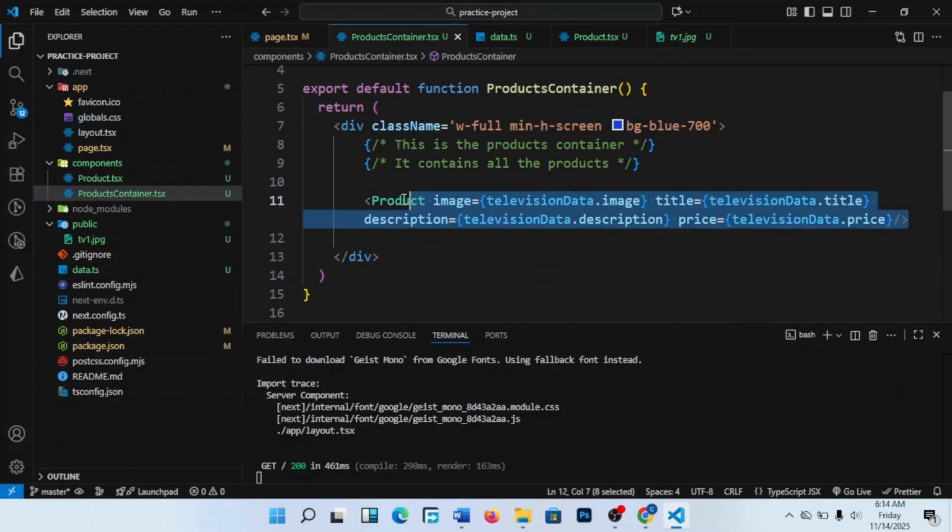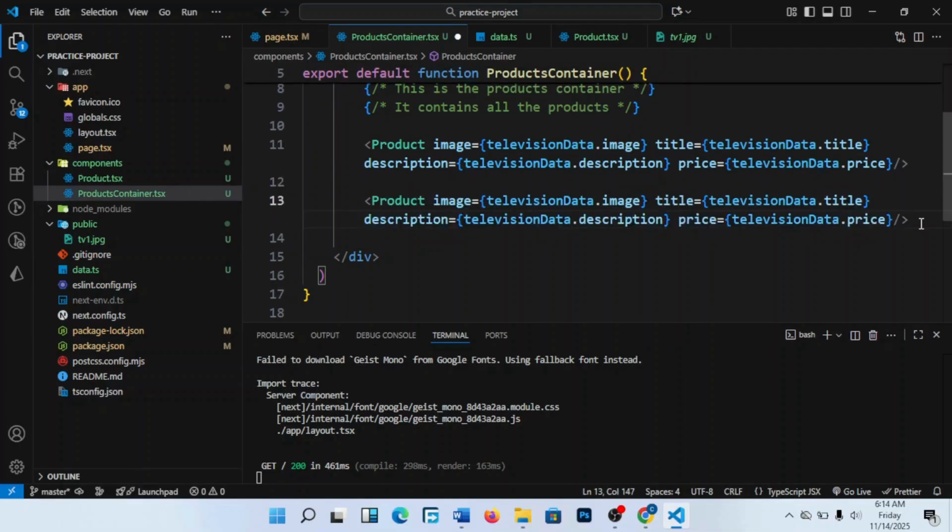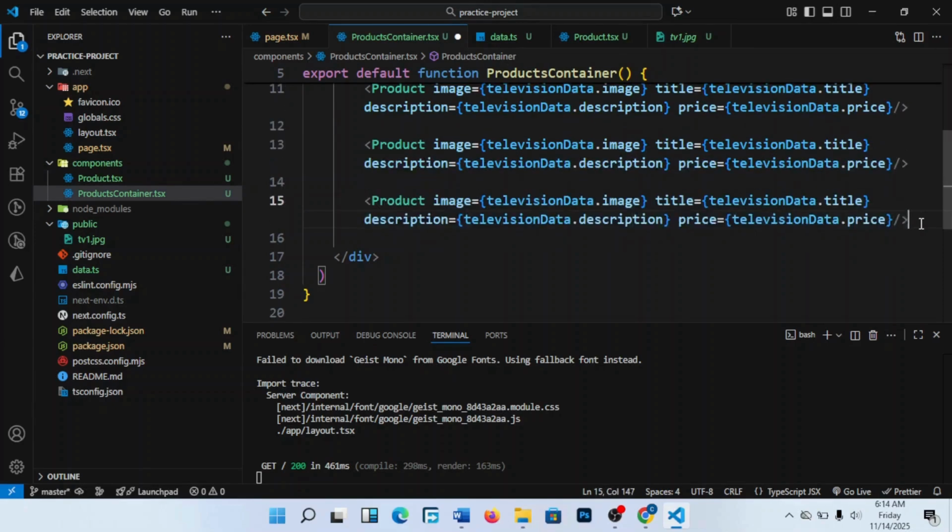You see why there is product here? I'm going to copy this product and duplicate it like 3 times to see how it looks. So the first time, the second time, the third time.